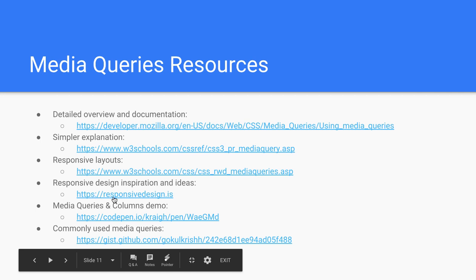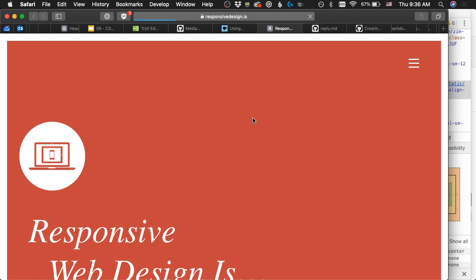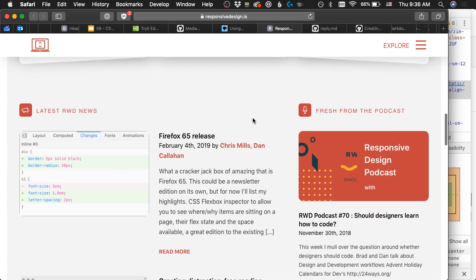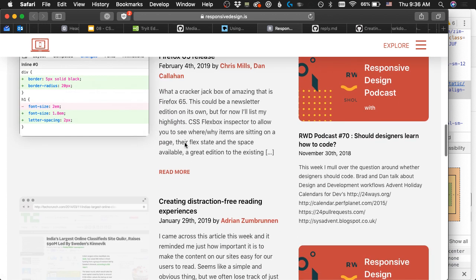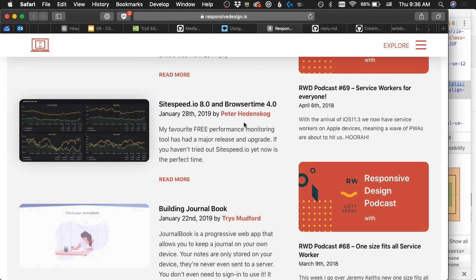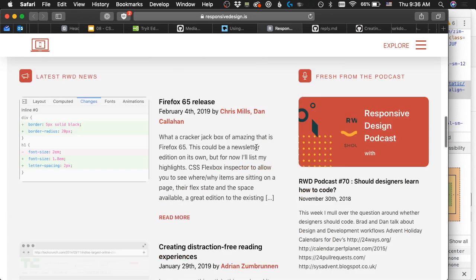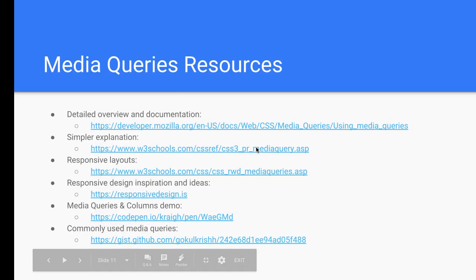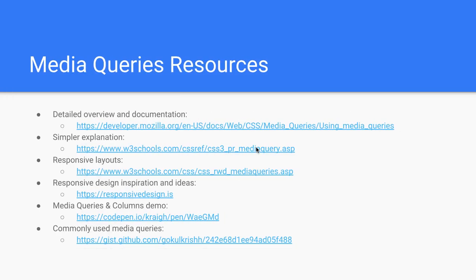So I really like this page too, this responsive design dot is. I use this for inspiration sometimes. They just have a lot of different articles talking about responsive design. They'll keep up with the browsers and how they're adapting things. So again, really good for getting some inspiration and ideas. Because again, design is kind of subjective, and what looks best on different devices is also subjective. So some of it's just figuring out what you think works best. And the CSS gives you the tools to accomplish that.